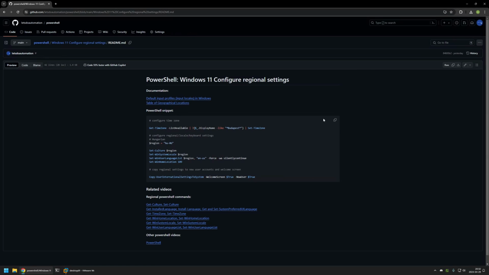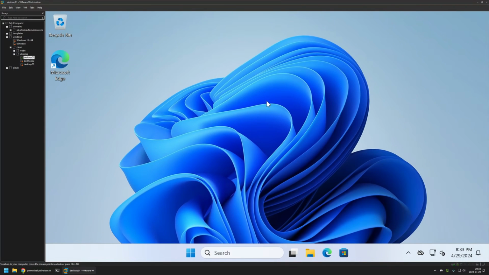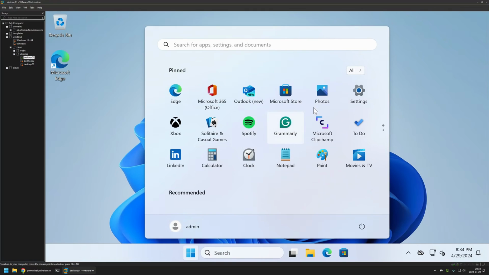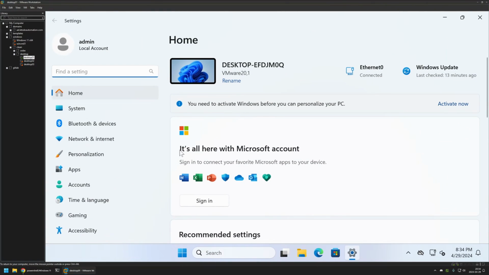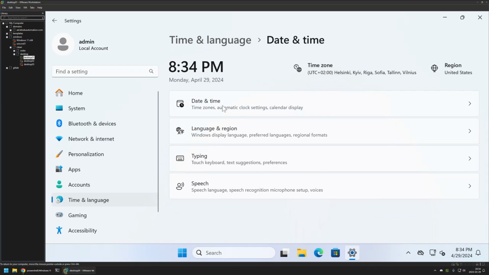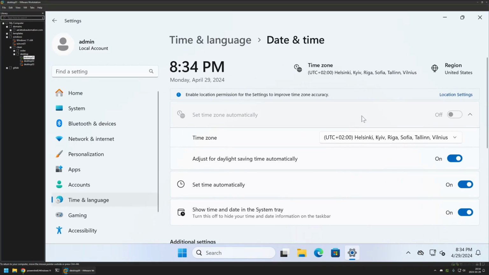And now I will click on the button right here to copy the PowerShell snippet, and then I will go to my VMware Workstation where I have this Windows 11 virtual machine. And I will be executing the PowerShell snippet inside of this virtual machine. But before that I want to show you my current regional settings, so for that I will go to my Start menu, Settings. Then I will go to Time and Language, Date and Time. Here you can see my current time zone. It's Helsinki, Kyiv, Riga, Sofia, Tallinn and Vilnius.